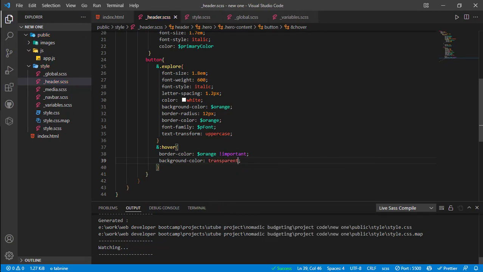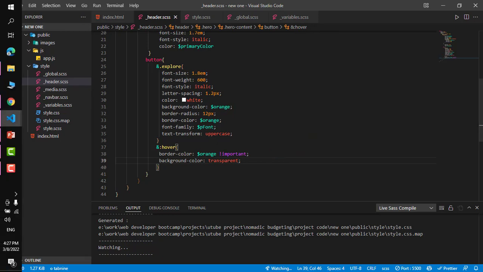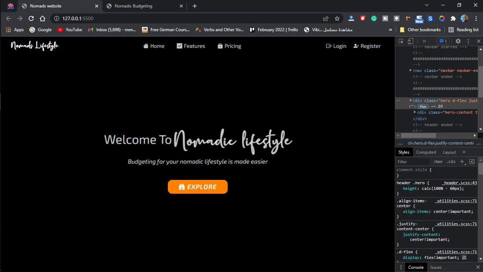Let's see. So the border color will be the same, orange, but for the transition effects, I need to put it here and here, because if I didn't put it here, it will appear suddenly. But this way, I guarantee that it will have a transition. So let's see now. Yep, as you see, we have the transition here. The background becomes transparent and the border color is orange as it is.